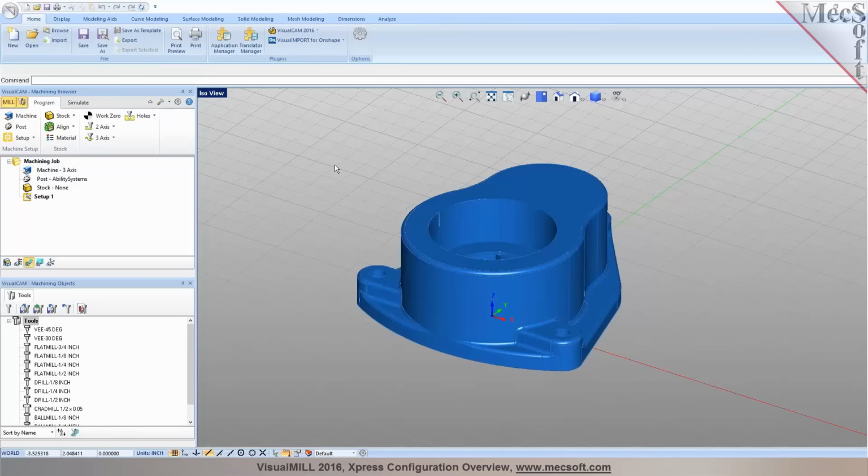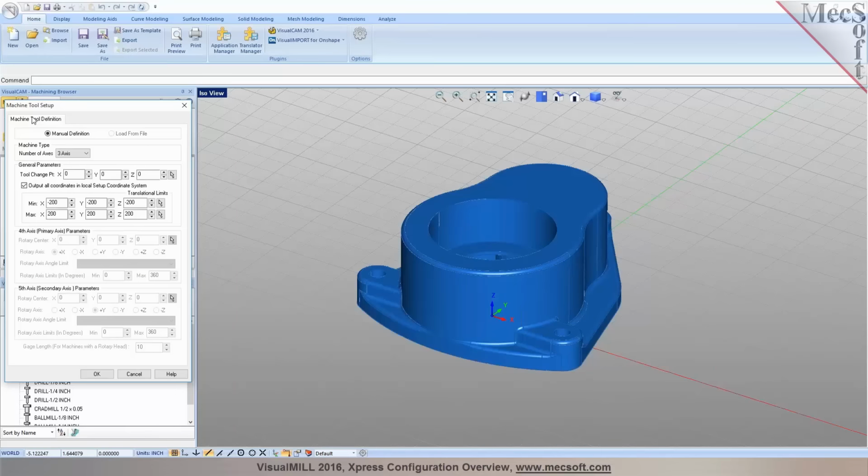Now, once you have a part loaded in here, we are now ready to program some toolpaths. Step 1, go into the machining browser under the Program tab, and you establish your machine tool setup. Now, in this configuration, the number of axes is limited to 3 axes. So for both 2 and 3 axis operation, you would select 3.